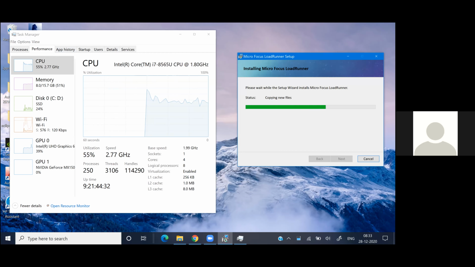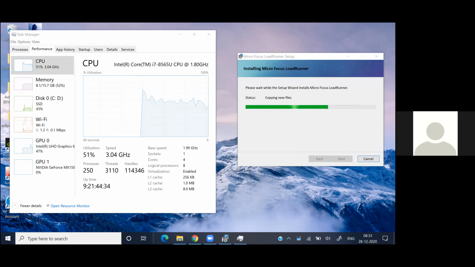Hold on, let it take some time for the installation. Meanwhile, I want to explain this. Are you able to see the annotations in pink color? Yes, sir. This will tell you your CPU configuration: Intel Core i7 CPU with 1.8 gigahertz speed. And coming to memory.